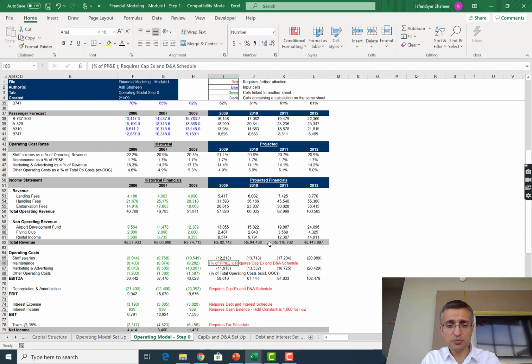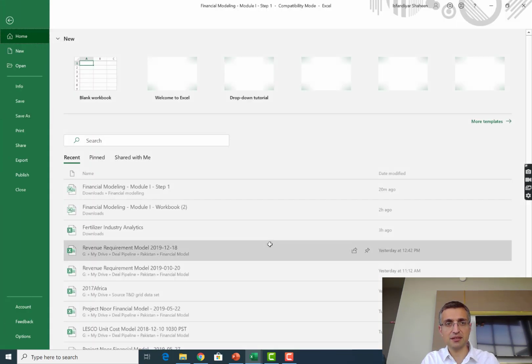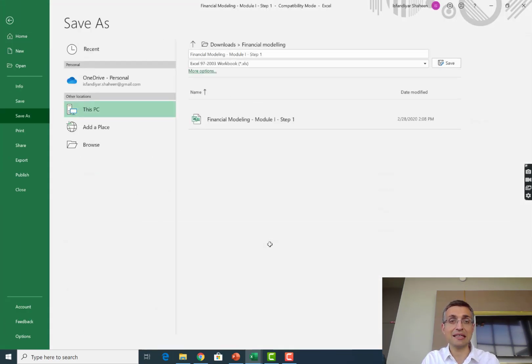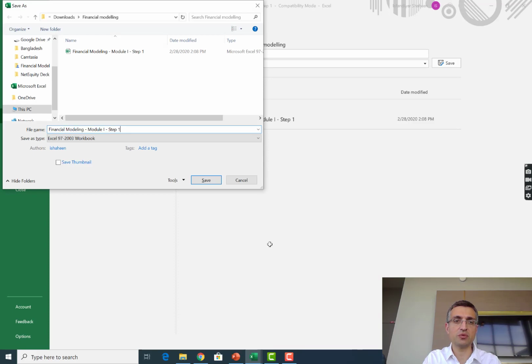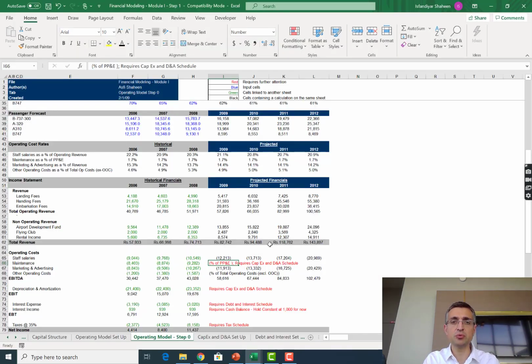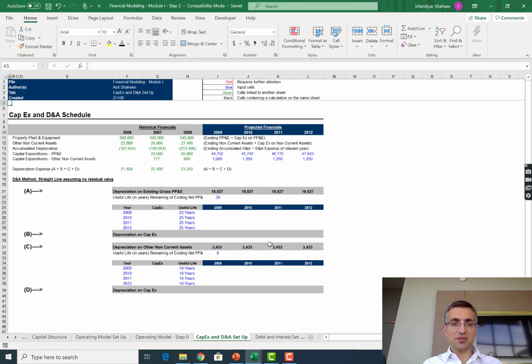So at this point, I'm going to save the file again, and I'm going to make another version, which I'm going to call step 2, so that if you have gotten lost anywhere, you can download this step 2 and just begin from there. So let's now get into the capex and D&A schedule.